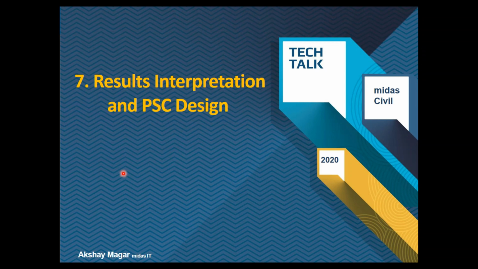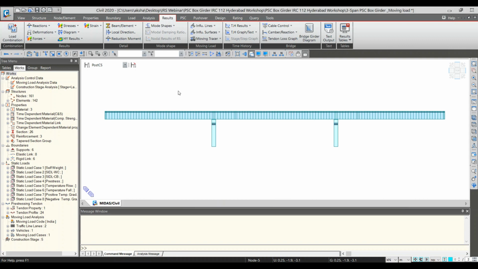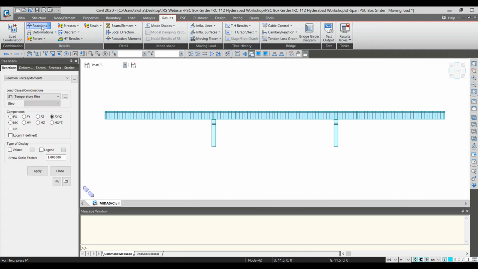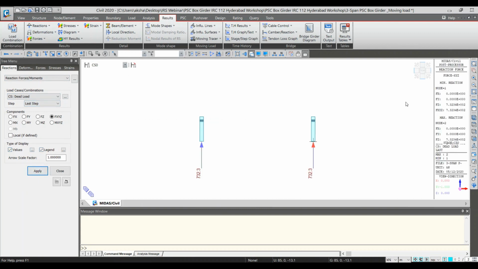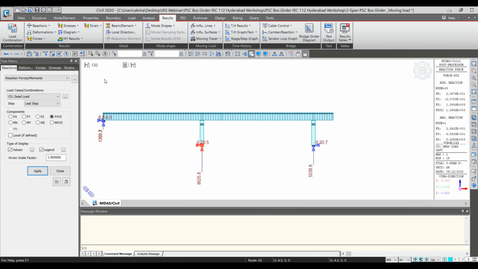So now we come to the next part, that is the result interpretation and the PSC design. So now in the results part, we would be seeing the different results for different load cases and different load combinations. So first is reaction. So you can check the reaction for the different load conditions for the different load cases. So if I select this, you can also turn on these values and legend part as well. So here you can see for the different load cases what the different reactions are for the supports, right?